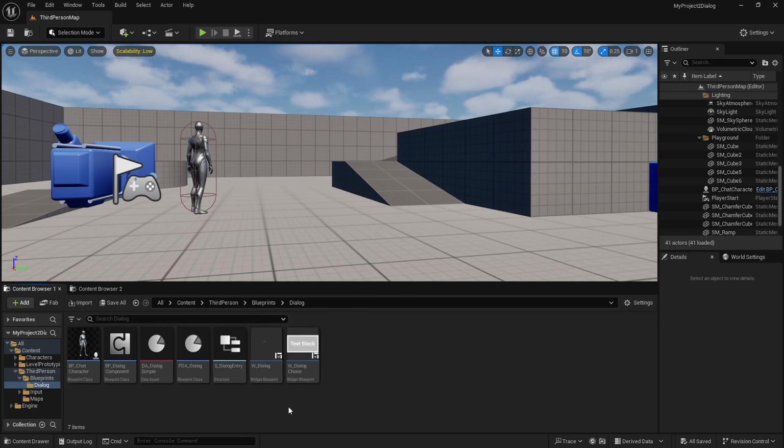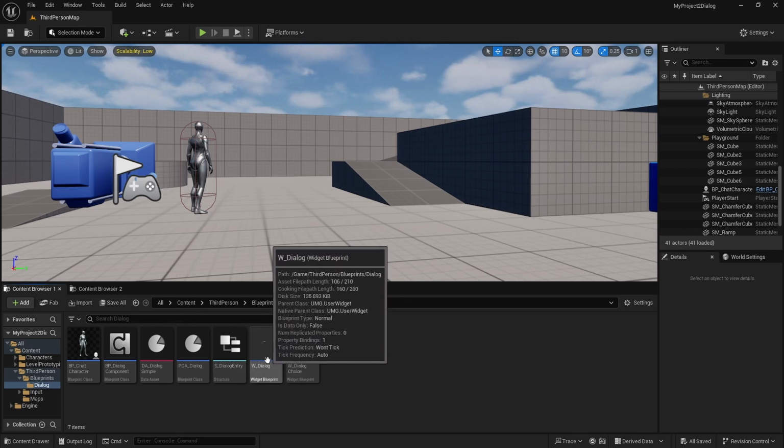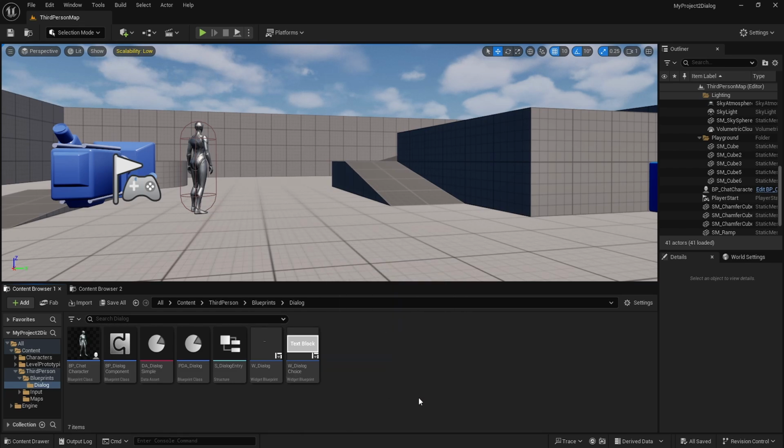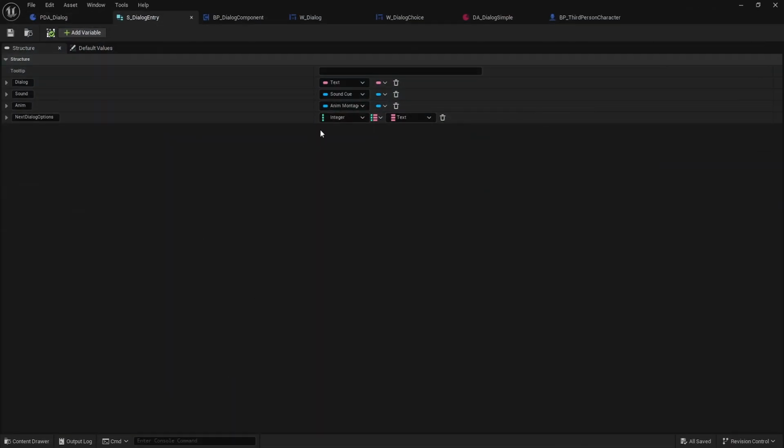We are going to have two widgets. One's the dialog display box, one's a button for your choices. Pretty self-explanatory on what we have. So let's start off with the dialog entry. The dialog entry will have a text of dialogue, that's what the person's going to chat with. You'll have your sound, you'll have an animation montage that you play.